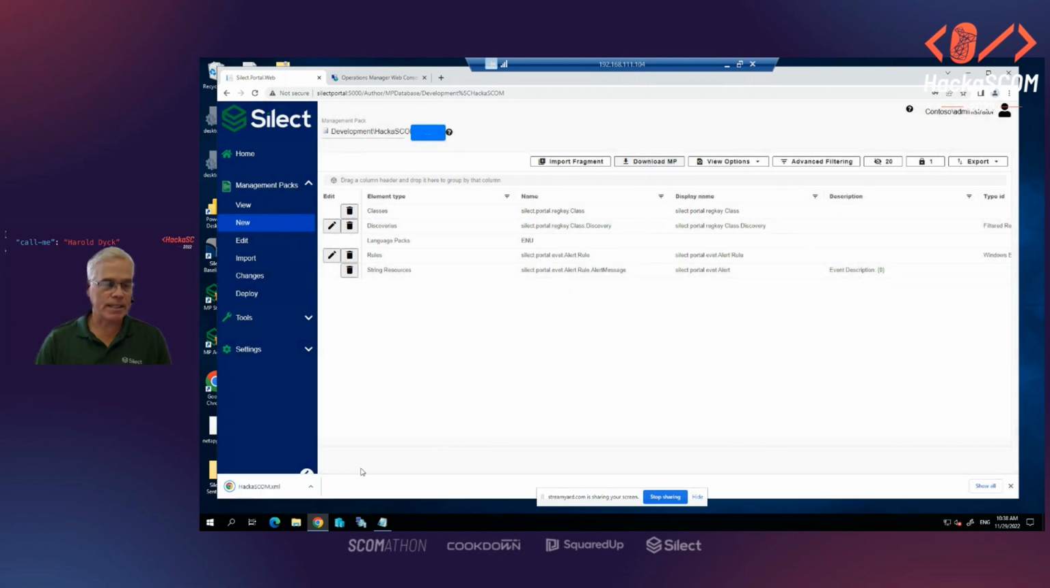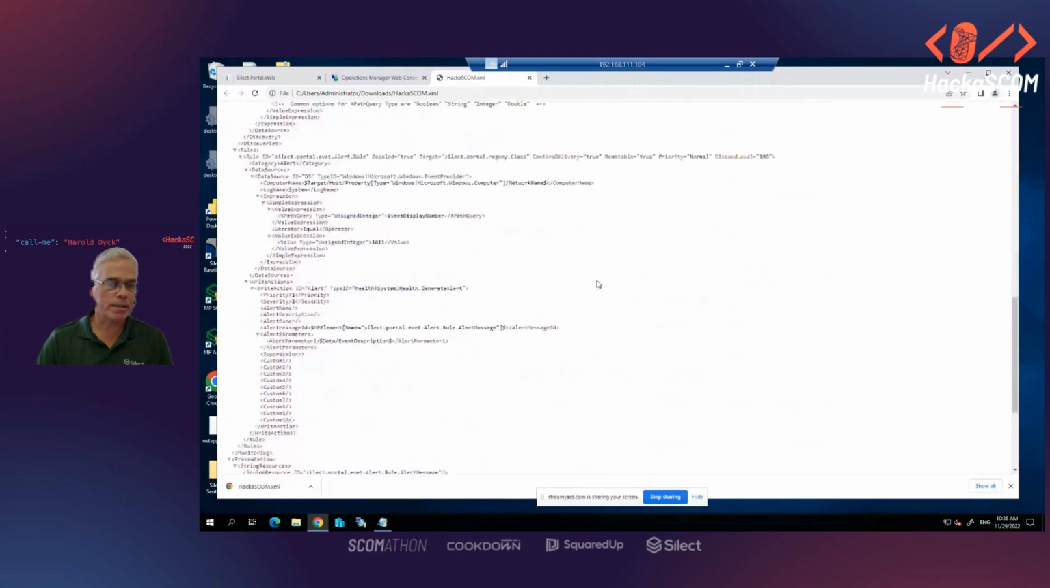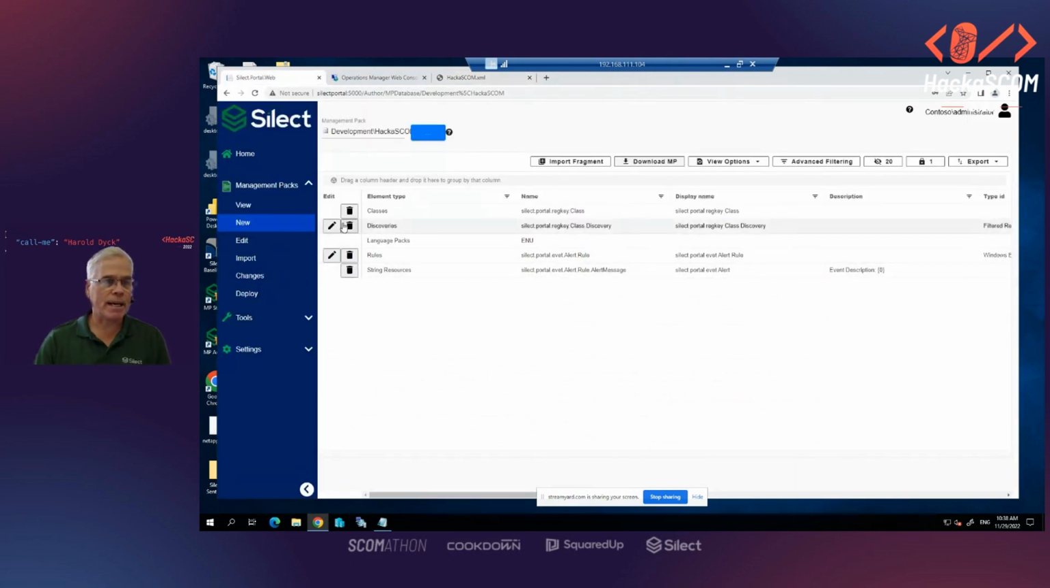If I want to take a look at the XML, as Mike was showing you earlier, we can see all the XML that has been created. And again, this gives us this full browser-based experience with creating that management pack. I can go back now and do some editing.